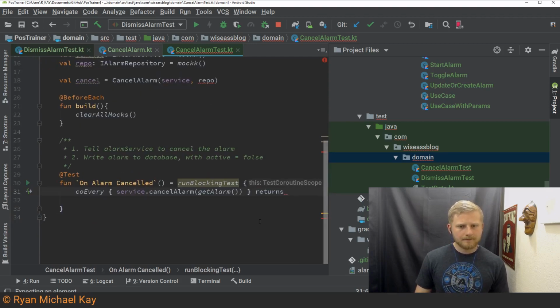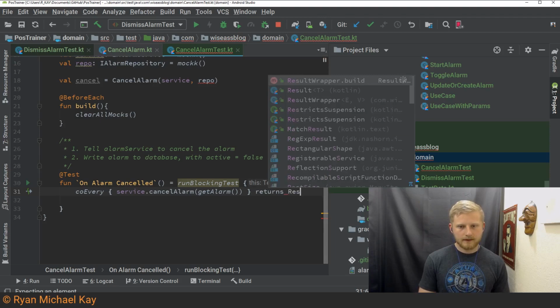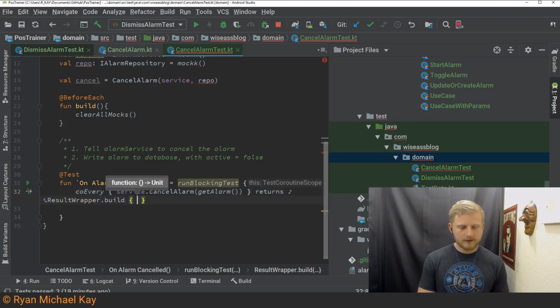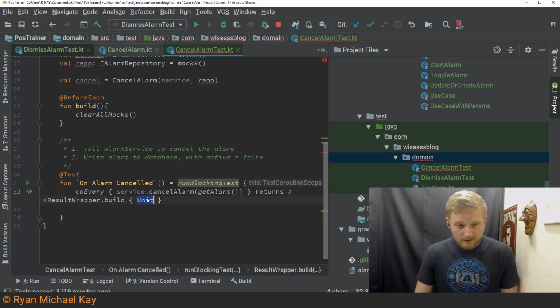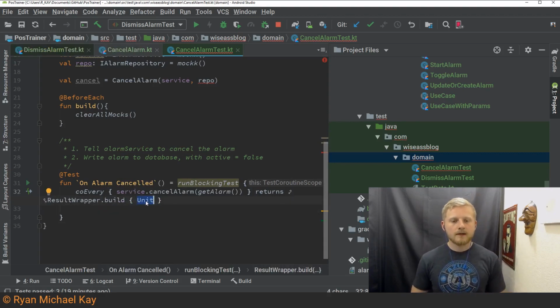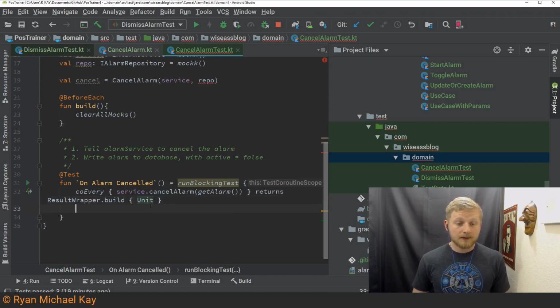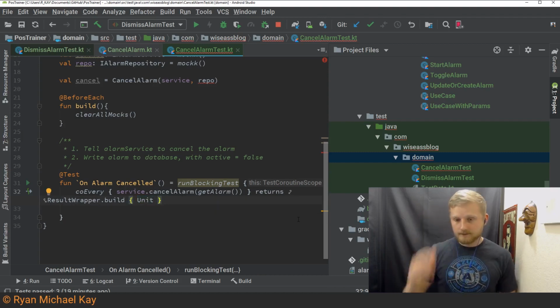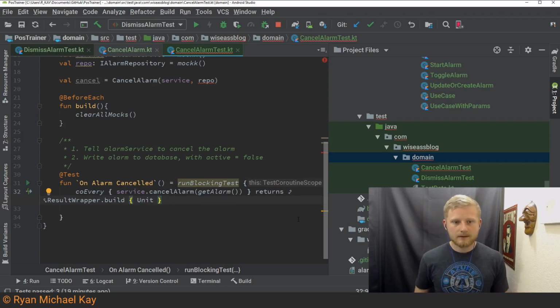So when that happens, we're going to say result wrapper.build, and we're just going to return unit. If you remember, like I said before, this is just my way of saying, okay, it happened successfully, but we don't care about what the actual result is. This is very much like a Completable if you're familiar with RxJava, or maybe an async task that returns void.